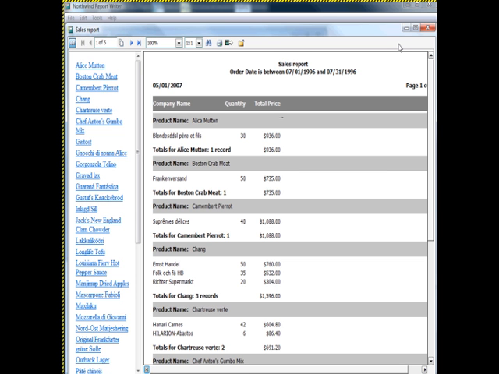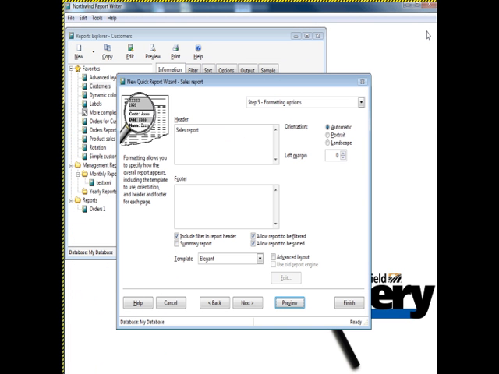It's similar to style sheets in Microsoft Word or HTML. We provide a number of built-in templates, but we also provide a template editor so that you can modify the templates that we provide or even create your own templates.